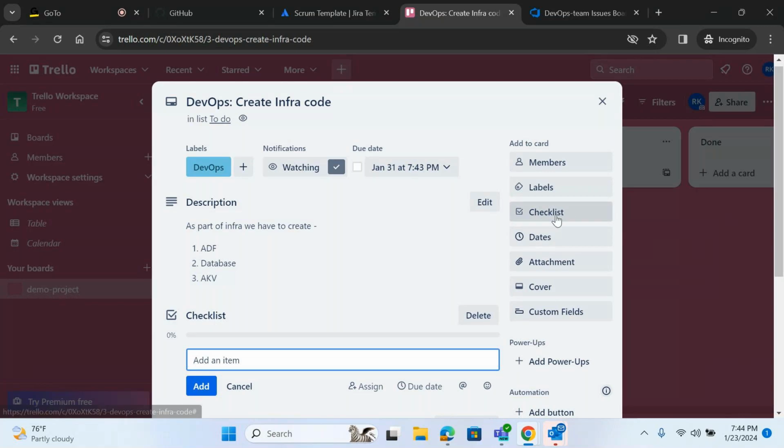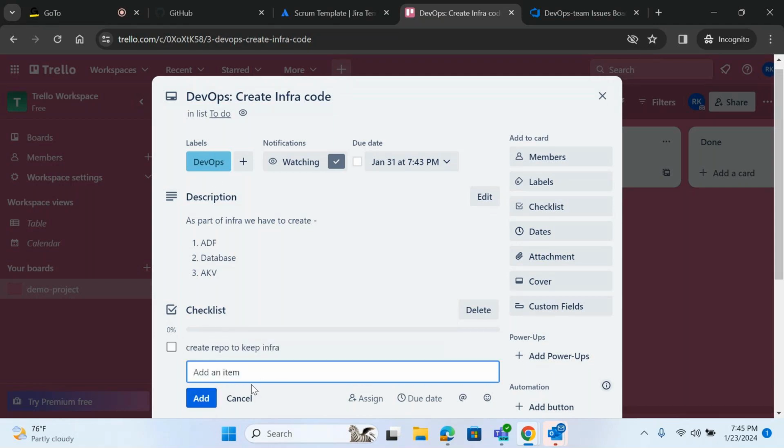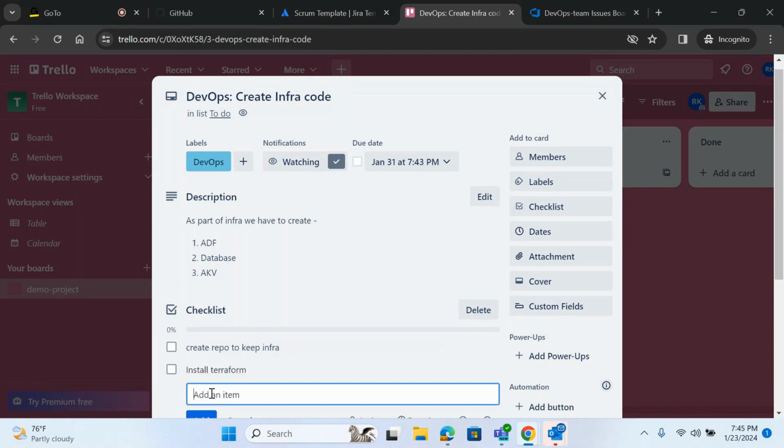Now the checklist is like this. Suppose for infra code, first you need to create a repo to keep and commit the infra code. So checklist means what all things are needed to complete this task. Then you need to install Terraform. Suppose you're creating infra using Terraform, so install Terraform.